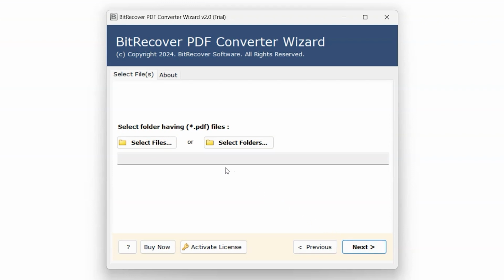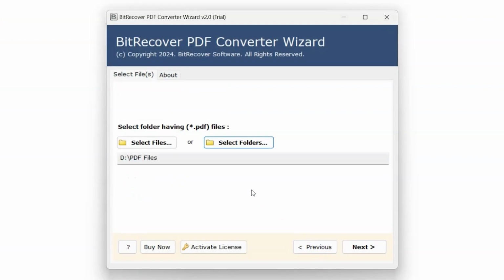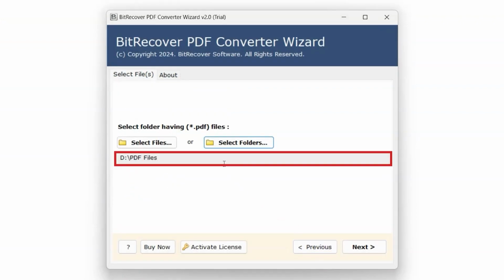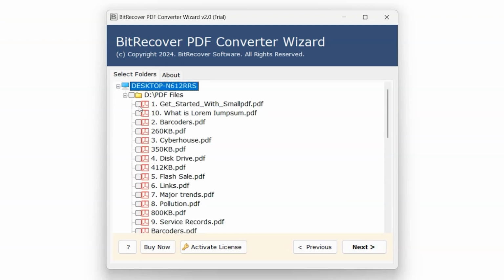This tool provides users with dual options. You can choose either one of the options available. Click the Select File option to select files individually, or click the Select Folder option to select multiple folders at once. Select the folder or folders containing the PDF files you wish to convert. Click on Select Folder to continue. This displays the path of the selected folder. Click on Next.